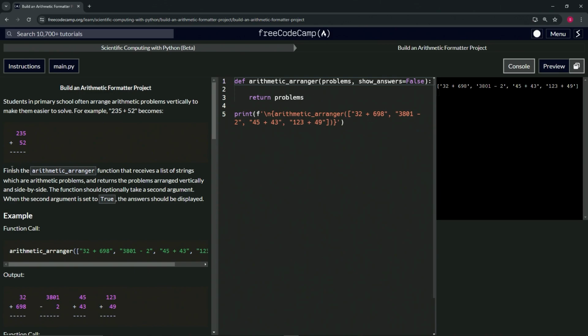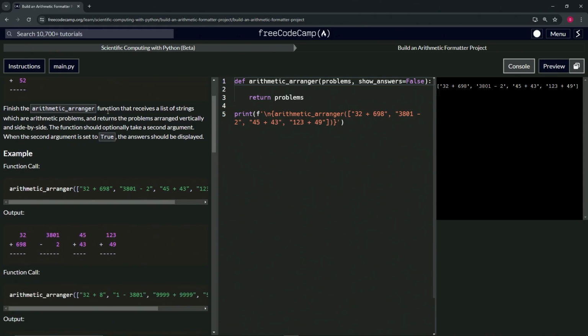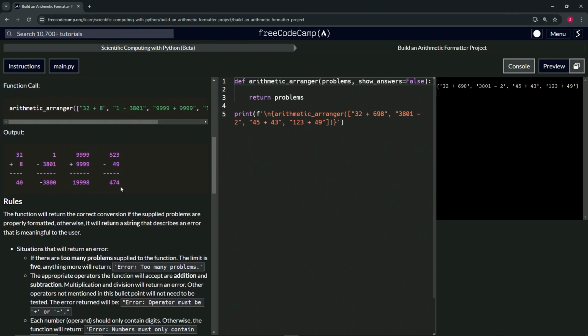No, we don't. We're going to finish the arithmetic_arranger function, this thing right here, that receives a list of strings, which are arithmetic problems, and returns the problems arranged vertically and side by side. This confused me at first, but they're just talking about vertically like this and then next to each other like that. The function should optionally take a second argument, and when the second argument is set to true, the answers should be displayed. So it's this show_answers equals False. When it's set to true, it'll drop answers off like this.